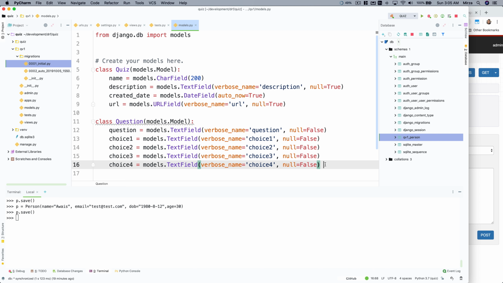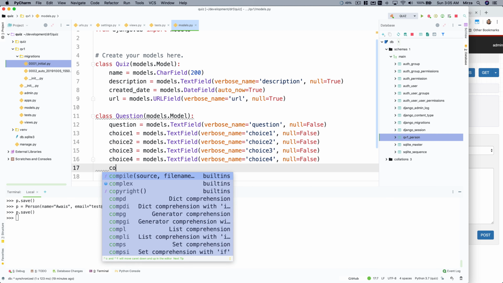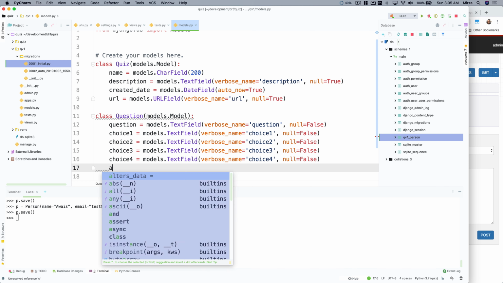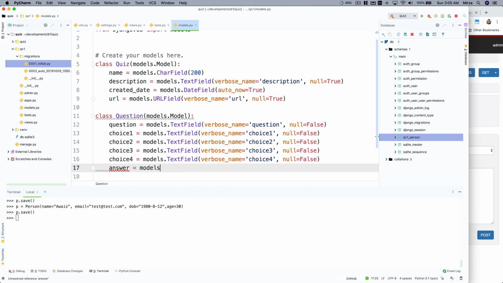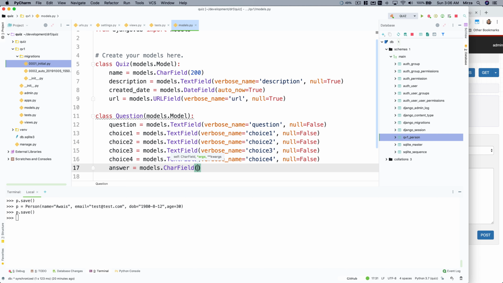Now we can also store in the model what the correct answer is. So I'm going to say answer equal to models dot, and we can use, let's just say, CharField, and here let's just say max_length would be 10. Okay, let's save this, and now we're going to run a migration.